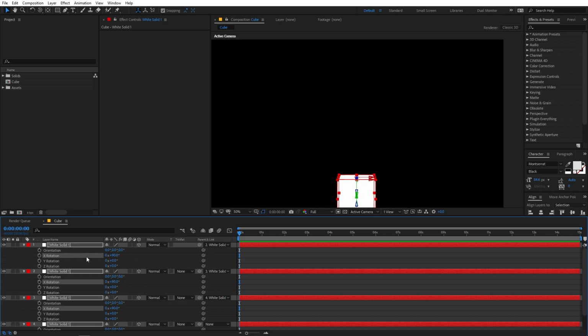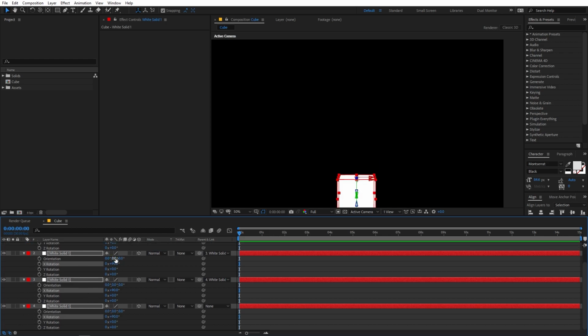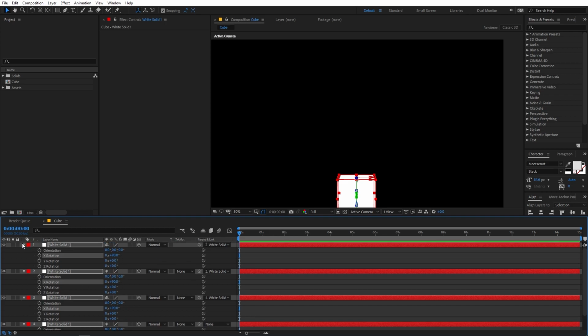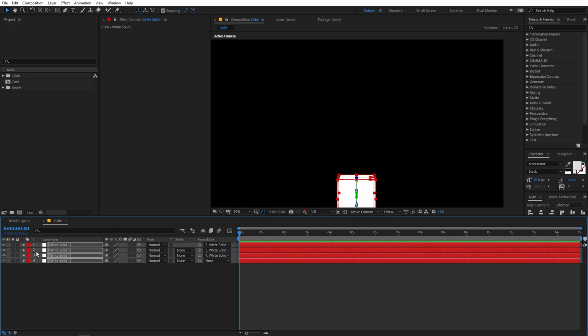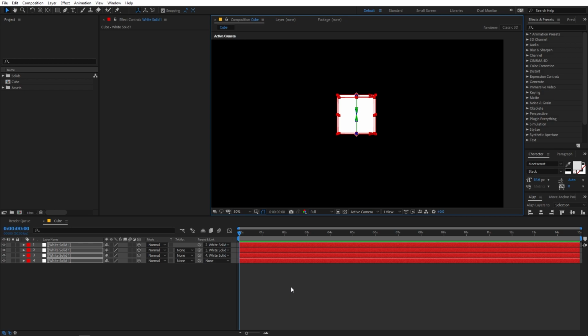Just make sure that all the layers are selected, otherwise you will have to type 90 to all the individual layers. So now you can see that we have our cube, and we can probably select this, then use the arrow keys to move it above something like this.